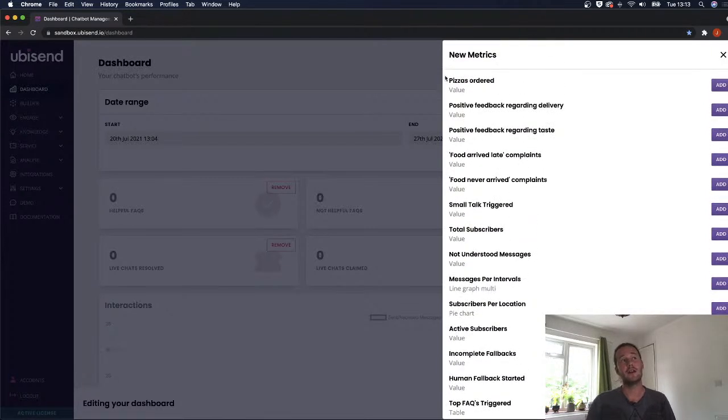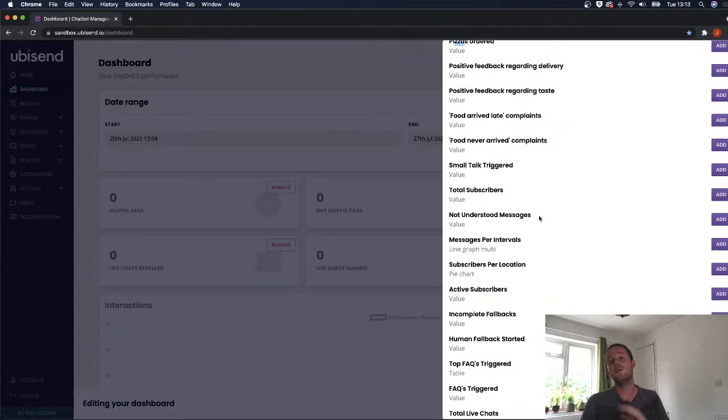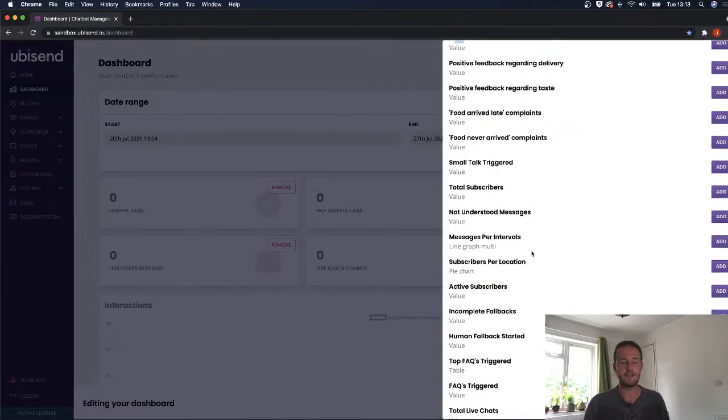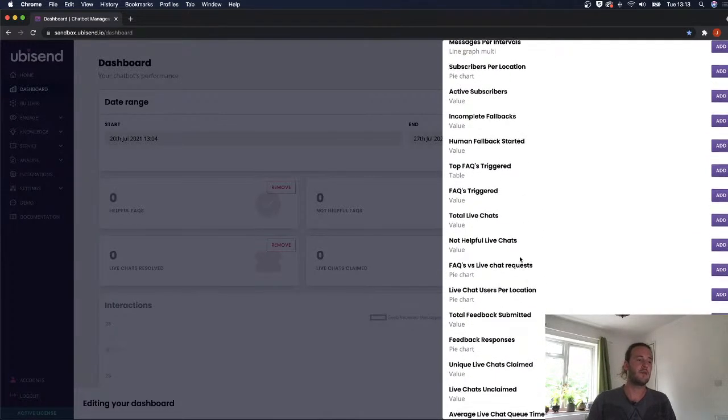And also the more eagle-eyed of you will notice at the top we've got these different metrics here, such as food never arrived, complaints, food arrived late. These are not ones that come with the platform, and I'm going to come on to those in a very brief second because that's a little bit more of the exciting side of the dashboard. But for the time being, we're just looking at the pre-built metrics and building your own. Okay, so that's covering what we've got here so far.